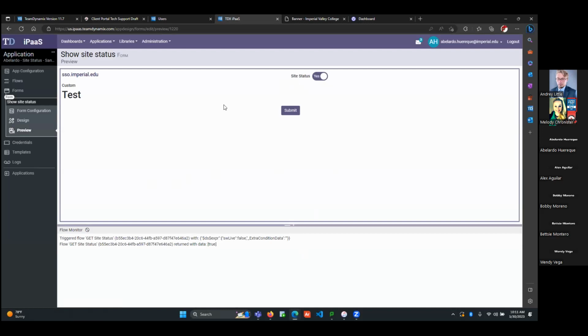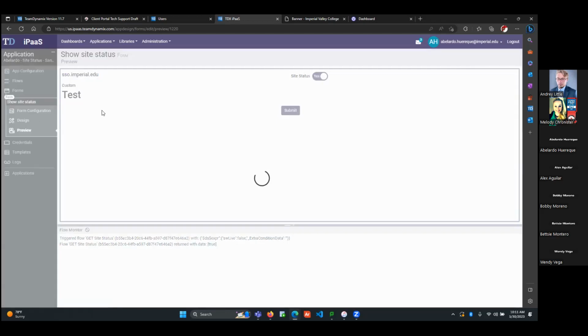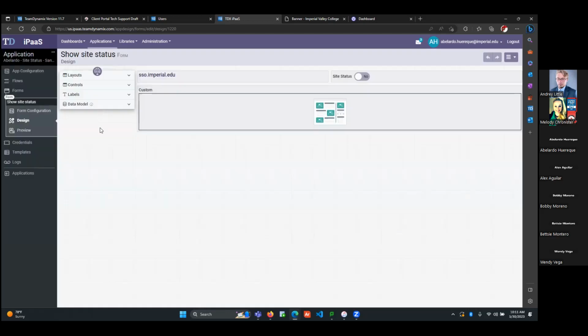Oh, awesome. Okay, so I have it. So how do we get rid of the submit button, or can we not? The way we get rid of the submit button is to go back into design mode and add an empty column or something like that.